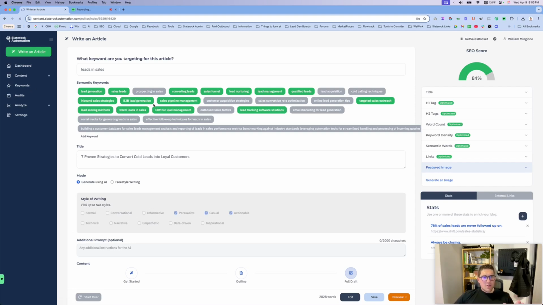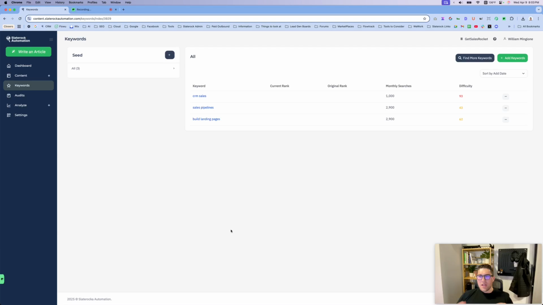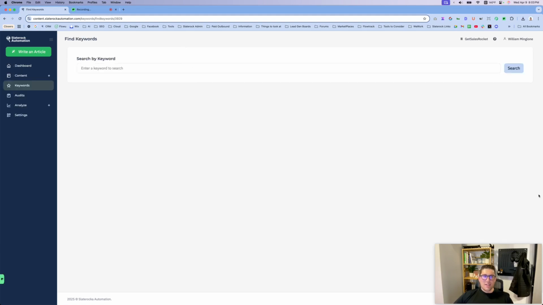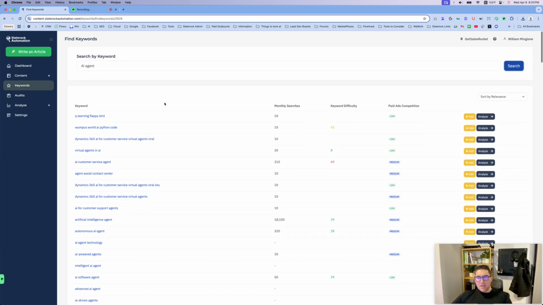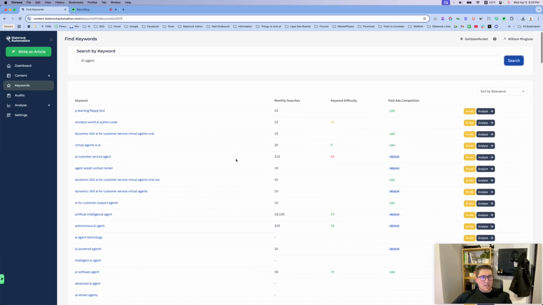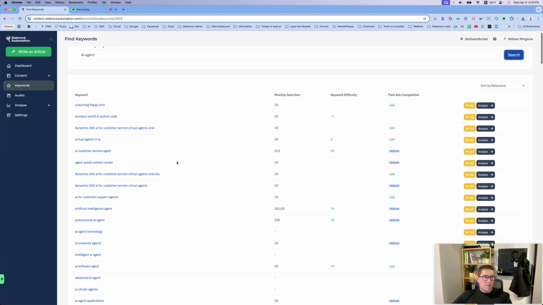If you come into keywords, this is an area where you can add or find additional keywords related to your business. So let's say here that you wanted to find additional keywords. This company is an AI software company. So let's just say that they want to rank for something like AI agent. This will be a common theme you'll see throughout some of the audits and other tools in here. But when you type in AI agent, you can see that there are some additional keywords that come up here. Now, they're not all going to be perfect, right?